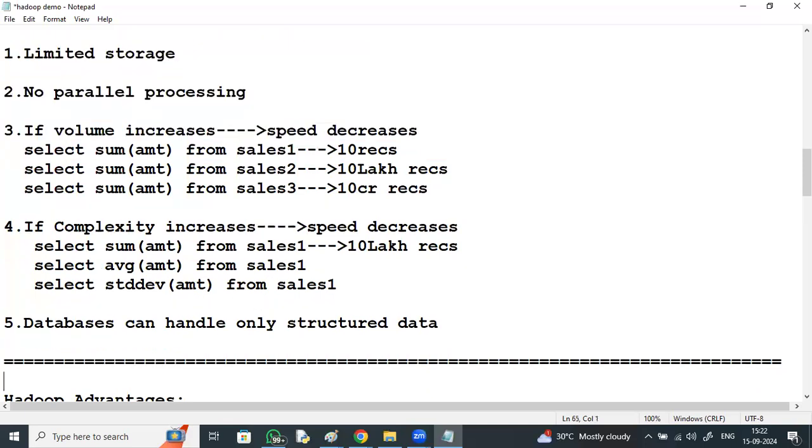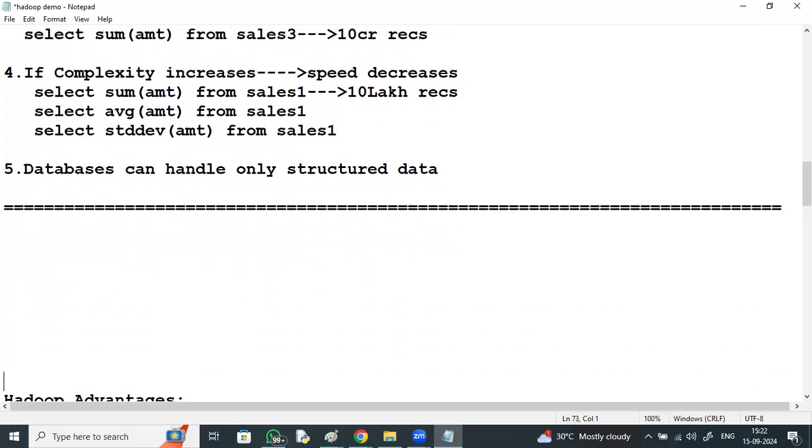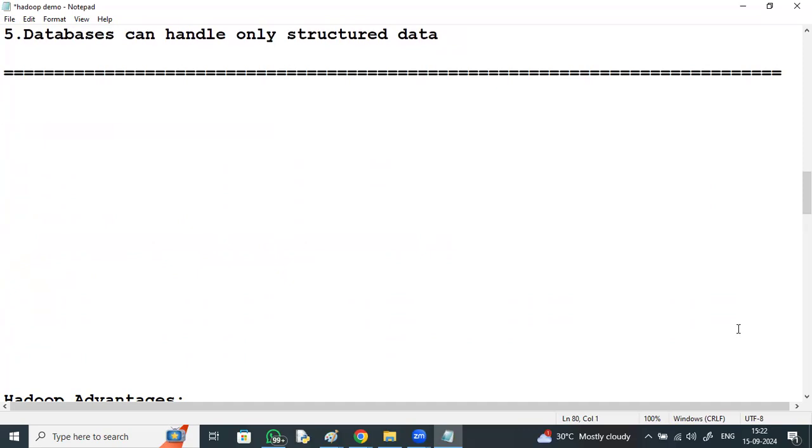Before I go to the Hadoop advantages, you need to know something about the Hadoop architecture. Hadoop follows a master slave architecture.